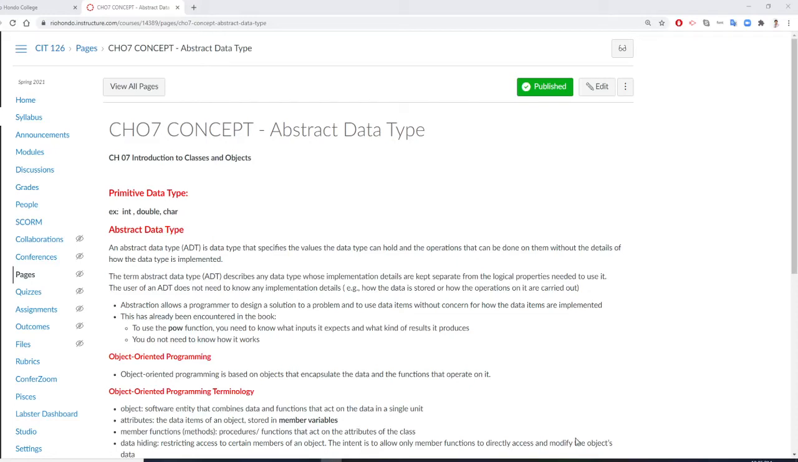Professor Liu is going to teach you a new concept from chapter 7, classes and objects. First, we need to understand a very important concept. It's called abstract data type.